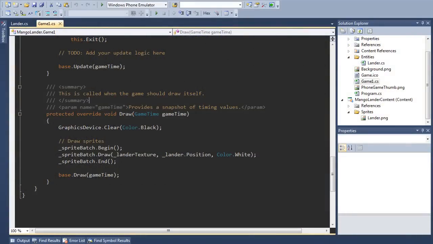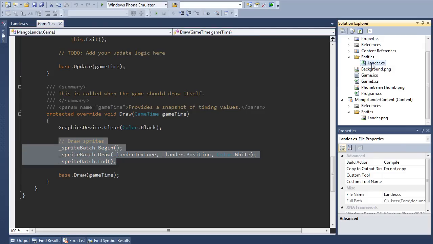So let's jump right in here. You'll notice I've already started making some changes for today. The first one is that I changed our dark salmon to black for the background clear color. I've also added some simple drawing code, but we'll come back to this in a second. I've also added this new class, lander.cs, and this is going to represent our Lunar Lander object within the game.